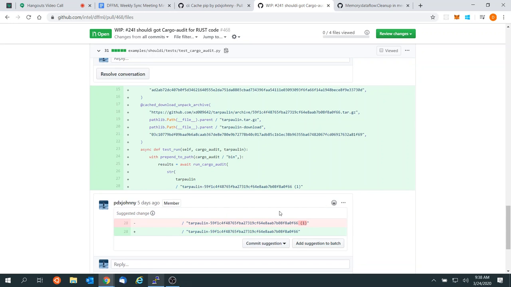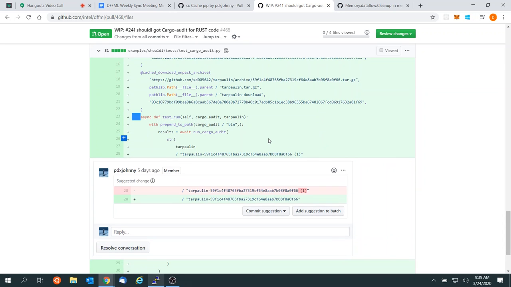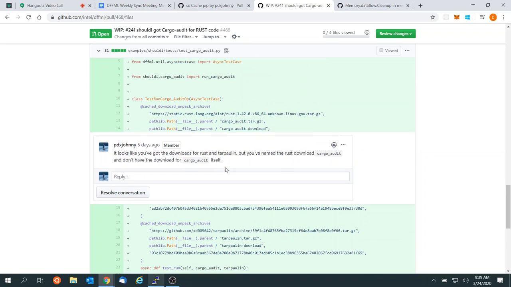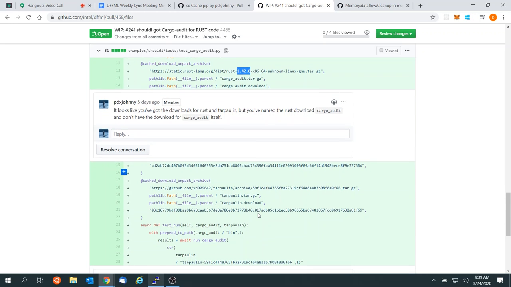And then, I think you saw what I said here. Basically, I think this probably just got copy pasted. It looked good when I downloaded and extracted it. This looks like the correct file path, so I think it will work. But this says cargo audit, while you're downloading Rust, so you'll just need to add the other one to download cargo audit itself.